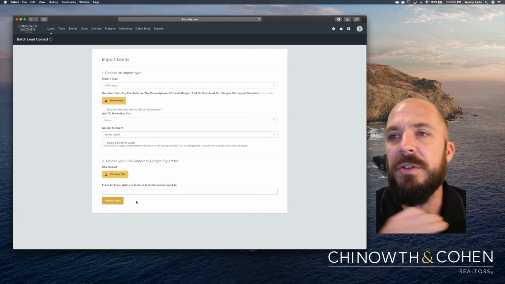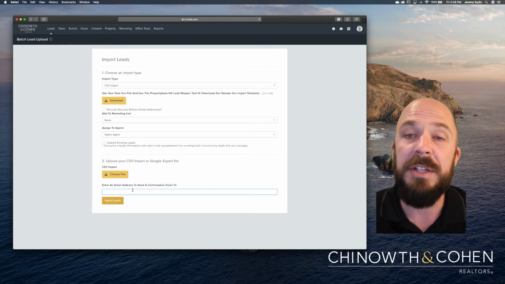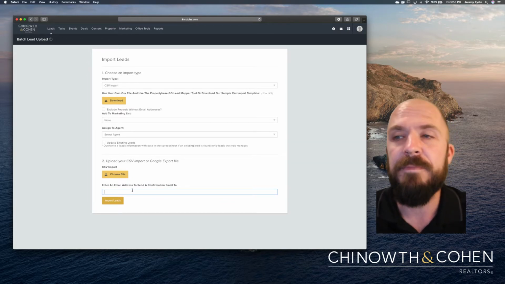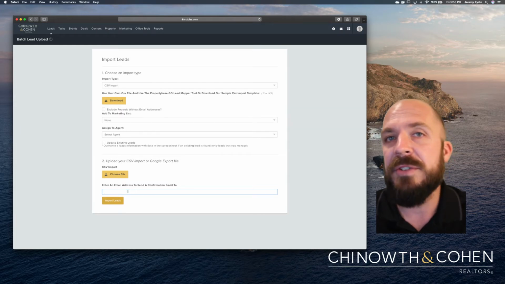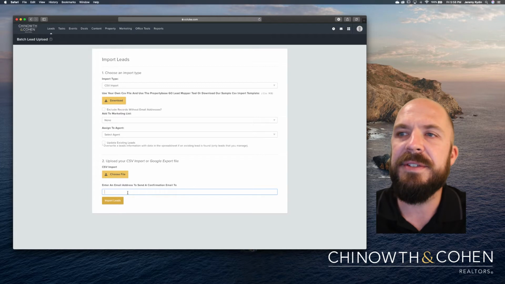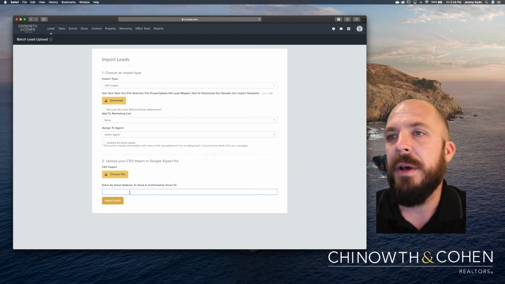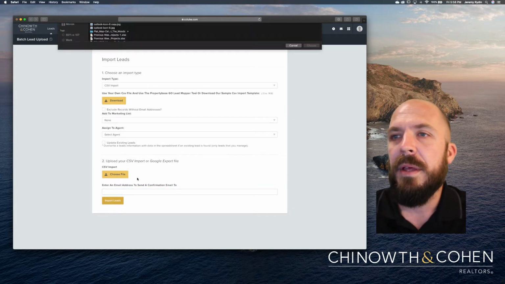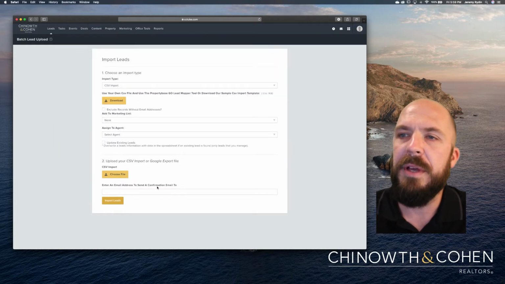It is important to note here that, even though it's not marked as such, the field to enter an email address to send a confirmation email to, that was a mouthful, is required. So the upload will fail if you don't put an email there. And that's just an email that PropertyBase is going to send a confirmation to when the process completes and let you know, hey, this is done, and if any failed, it will also notify you of that. So you can see here, you just go to upload and then hit upload.